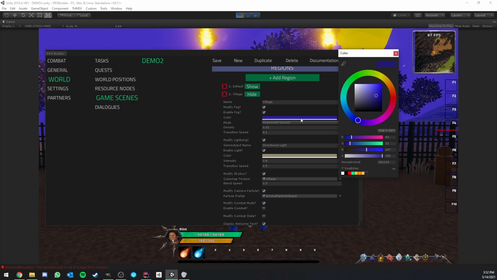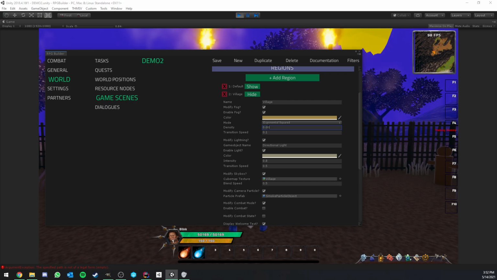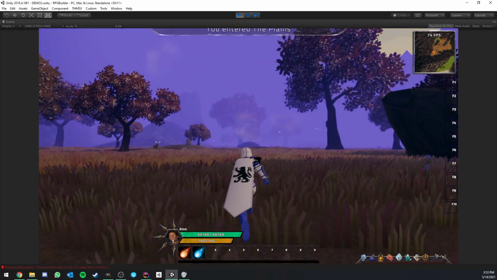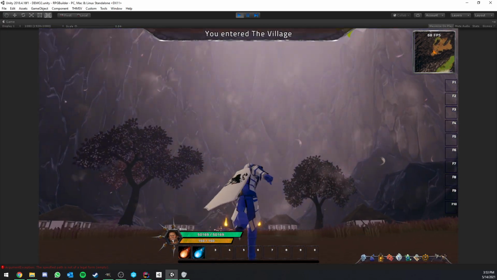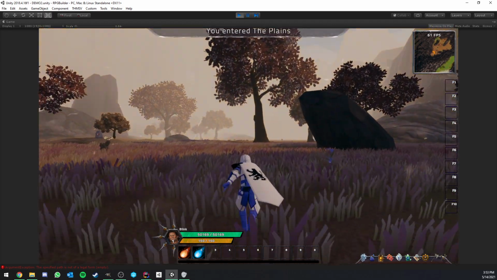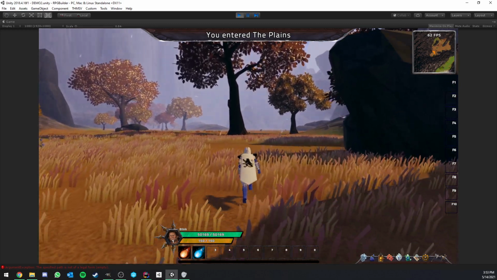I'm going to put it back to pretty much where it was before, 0.6 and 0.5. And that's it. It's going to take effect the next time we actually enter the region. So now, for example. Perfect. Now let's go a bit more in the world and see what other regions we have.